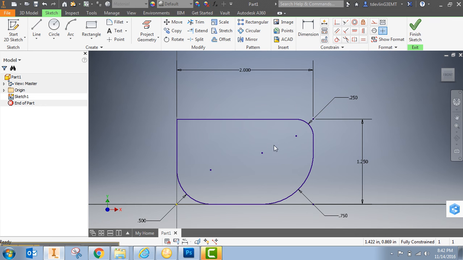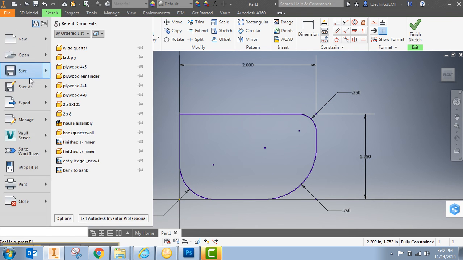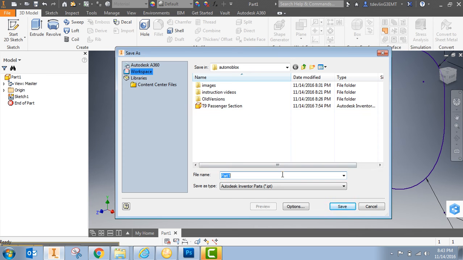It saves it. Go ahead and save this. Go to File, Save As. Yeah, you should just say OK. It's saying you can't save in sketch mode. Click OK. And in our AutomoBlocks folder, we're going to call this Fillet Practice.